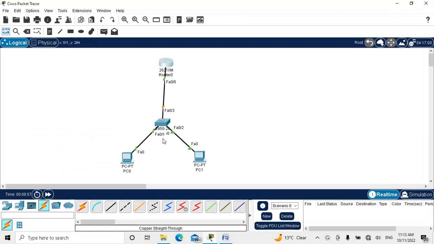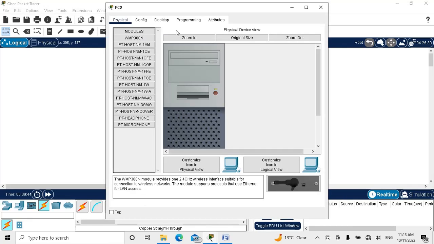Now you can see there is a green connection and here is still yellow. You can click on fast forward mode to make it all green. So this is how you assign IP to your router. And let's go to our PC and assign IP to our PC as well.